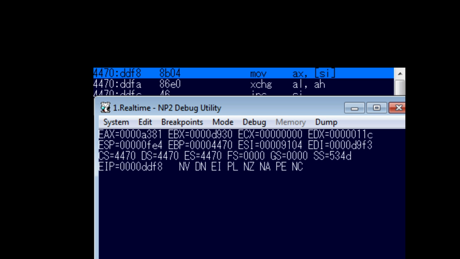So hit F7 to step over. It goes to the next line. It becomes 283B, which looks a lot like our control code. We have exchange AL and AH, so watch 23BA, and it becomes BA23. We're going to increment SI, which is the pointer to our text.